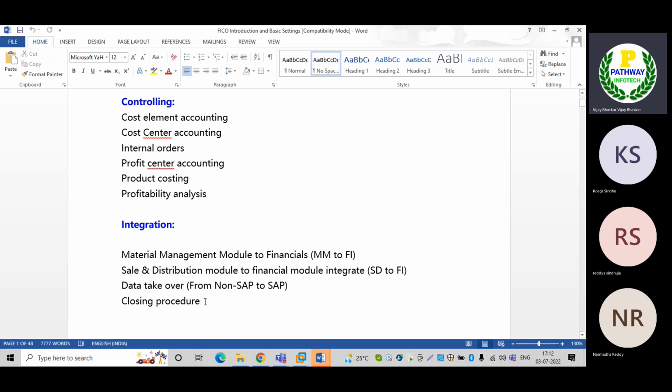Then closing procedure means every month end in the finance, we need to participate. Okay, and we need to do some activities, means we have to close the posting periods. Okay, we have to perform some depreciation runs. Now there are many activities available. I am going to cover the closing activities. Month end closing activities are there, as well as year end activities are there. I am going to cover them at the time of project classes. In the project sessions I will cover, even I will show you in front of you.